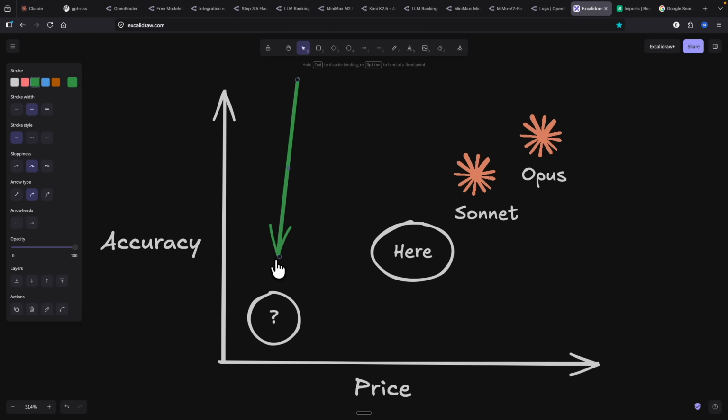And lastly, I'm also going to show you what are the alternative models if you don't want to use the free models here, but still want to increase the accuracy when you're using Claude Code.